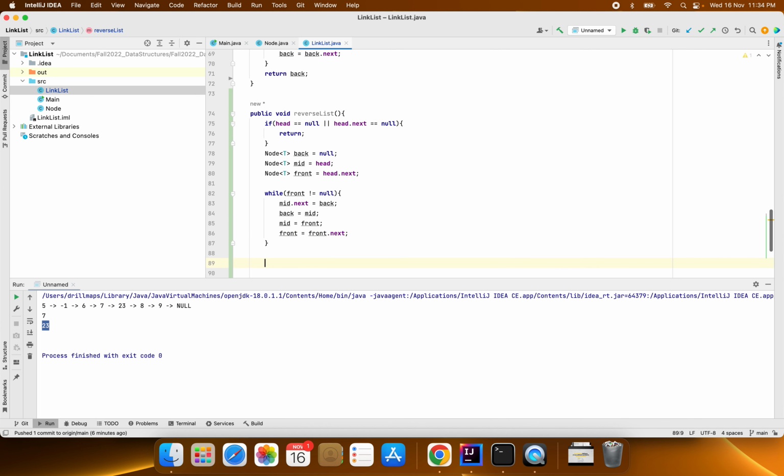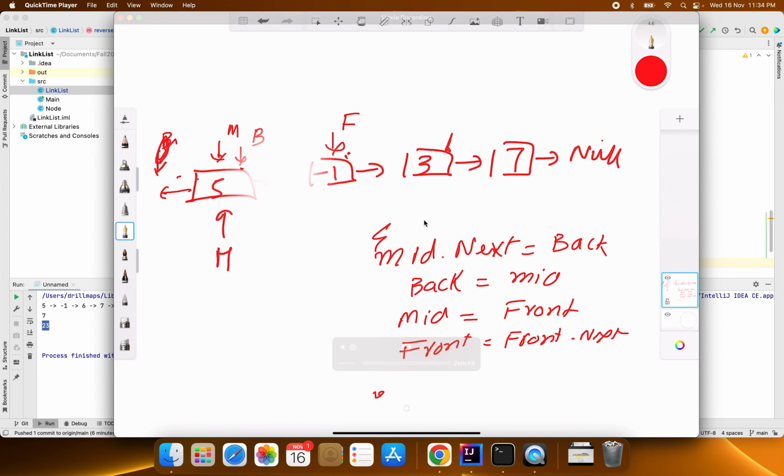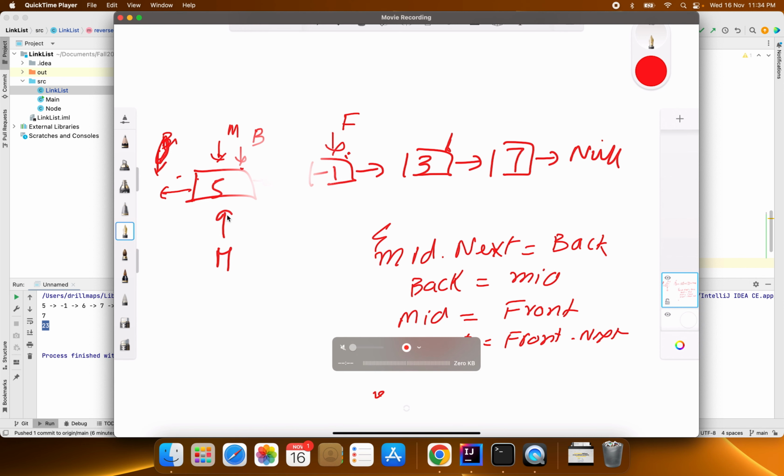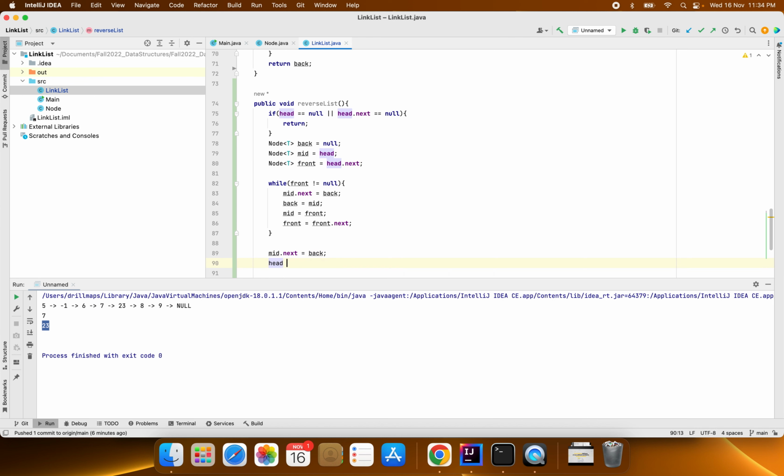In the end, front would have gone to the last node. Then we actually have to do middle.next is equal to back one more time, and the head was still pointing over here. So instead of head pointing over here, we'll point the head to the last node, which is the middle node. So we'll say head is equal to middle. I think that should just do it for reversing the list.